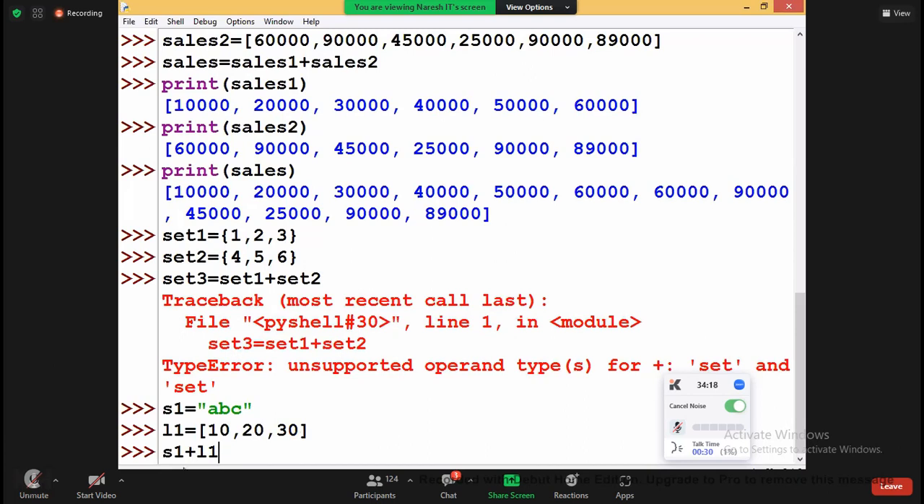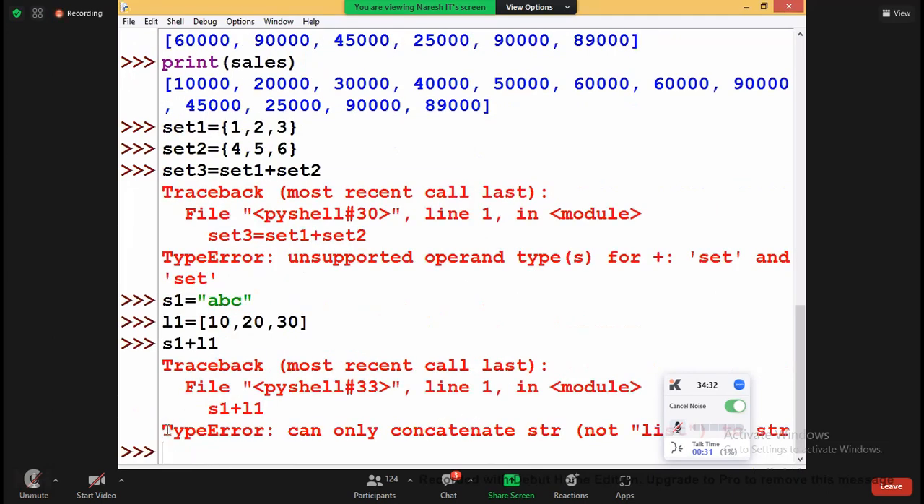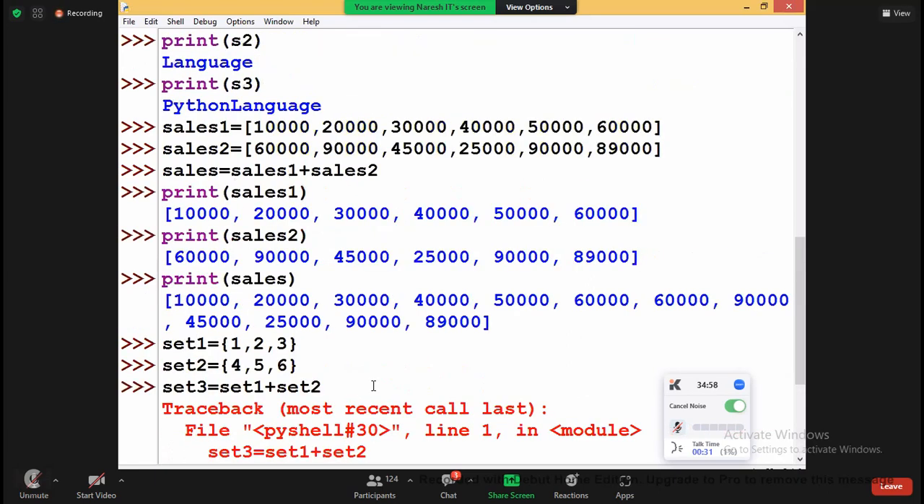But when it does concatenation, both the sequences must be the same type. Are both the same type or different type? Different type. Then immediately it gives an error. Now, what is that error? Type error: can only concatenate string, not list. If I put the list first, then it will say can only concatenate list, not string. So it means both the operands must be the same type. If you want to do concatenation, operand 1 and operand 2 should not be different types here.